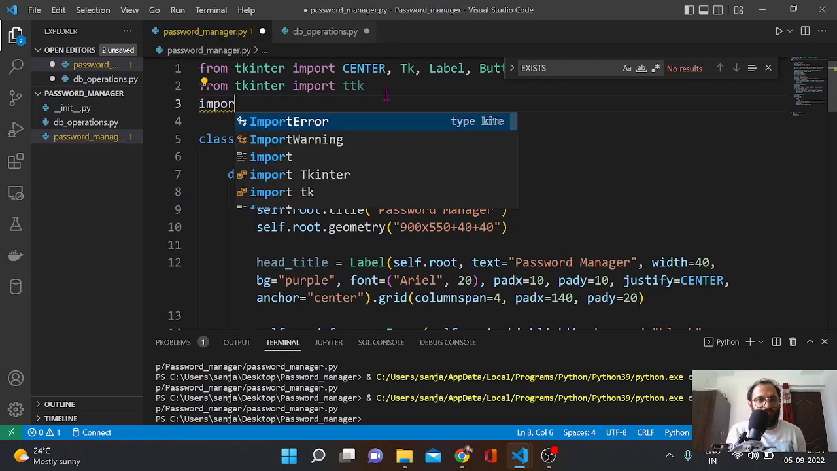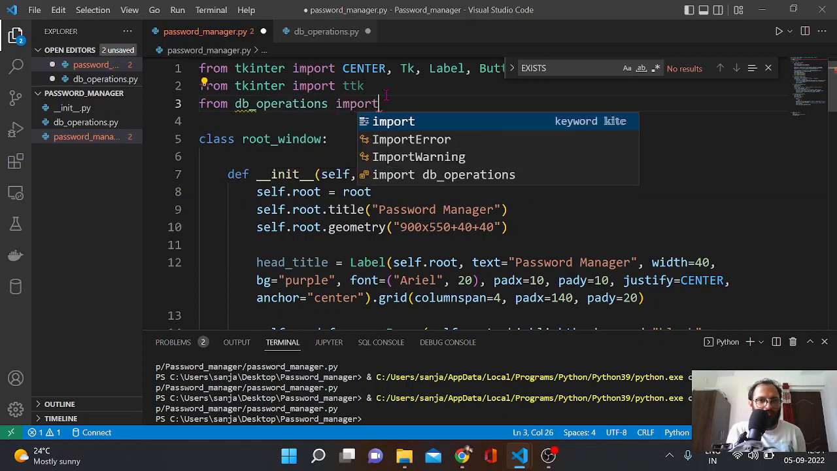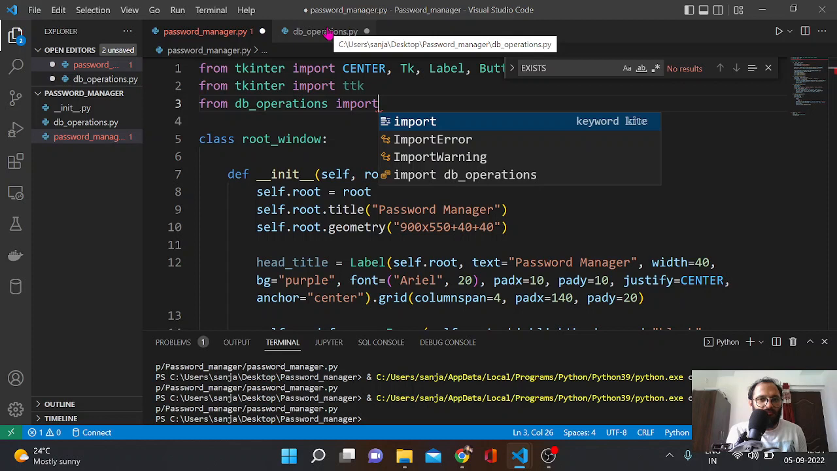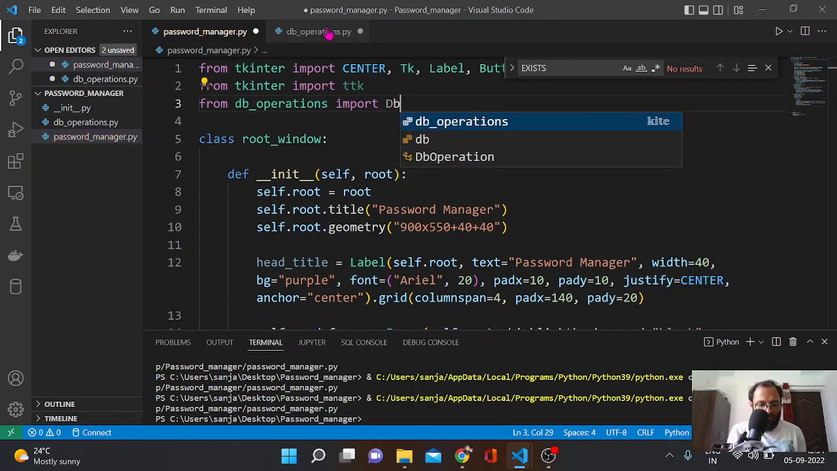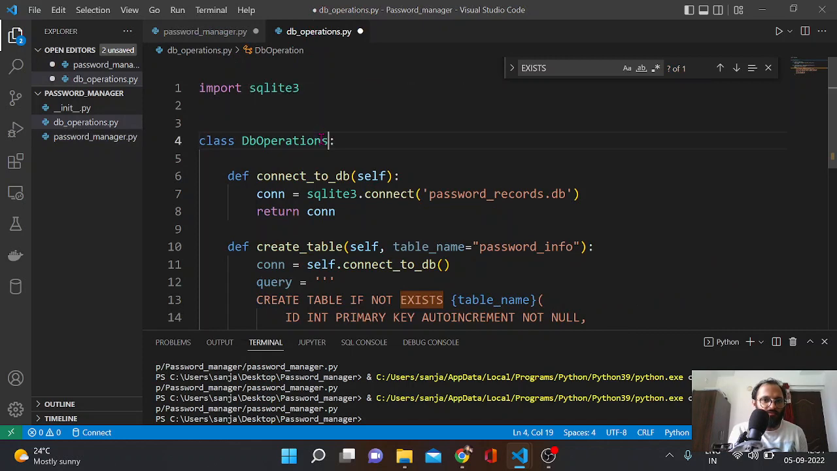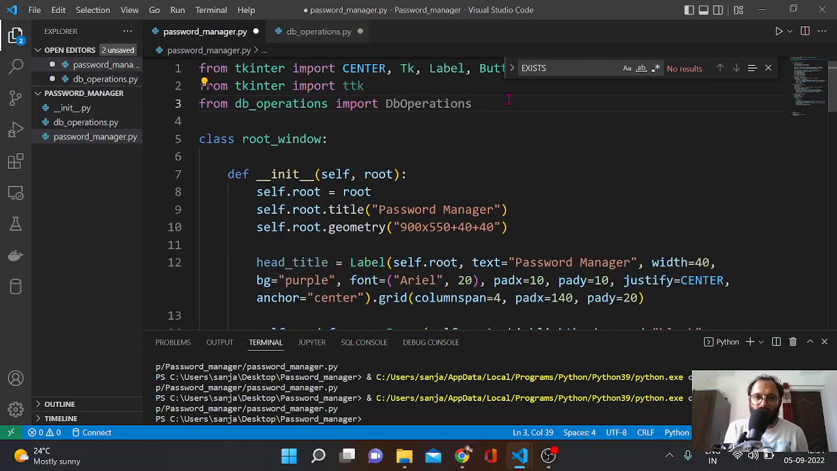So I'm going to import from db operations our class. What was the class name? DB operation or operations. I should call this operations. Let us call this operations. Okay, so this is my db operations class.